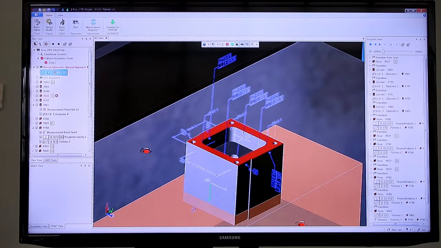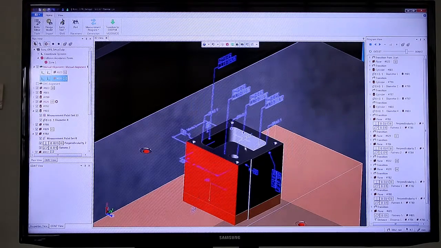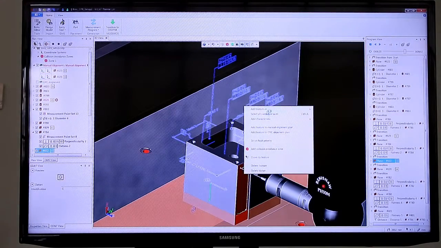When I do that, you'll see it throws it over here in the tree. I now have a red manual alignment section, and the reason it's turned red is to let you know that not all 6 degrees of freedom have been defined by this alignment. More data is going to be needed by the CMM. So I will come in and I'll keep adding other features. I'll add this to the manual alignment, and I'll add this to the manual alignment.